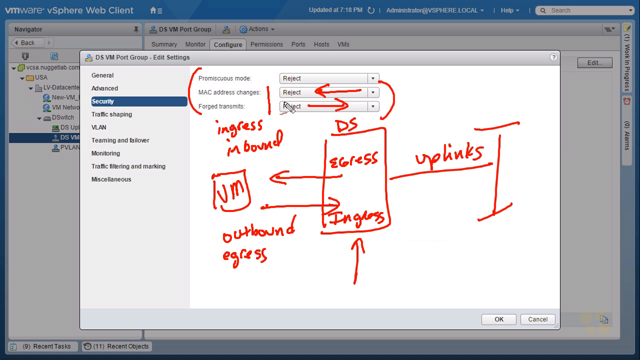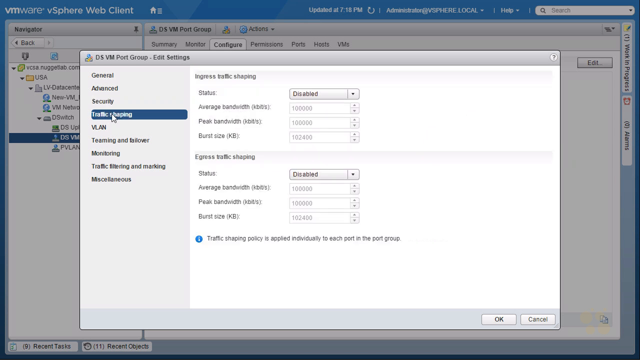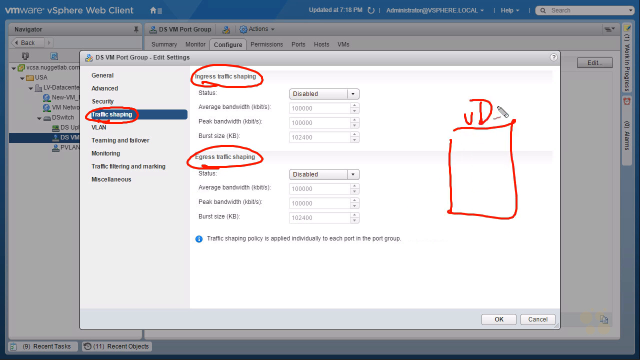Now again, for these two, the MAC address changes and the forged transmits, that's from the VM's perspective. So it'd be traffic going to the VM and away from the VM regarding these two options. Next we have traffic shaping. And traffic shaping works very much like it did with a standard switch, except it goes both directions. The ingress versus the egress is from the perspective of the virtual distributed switch.